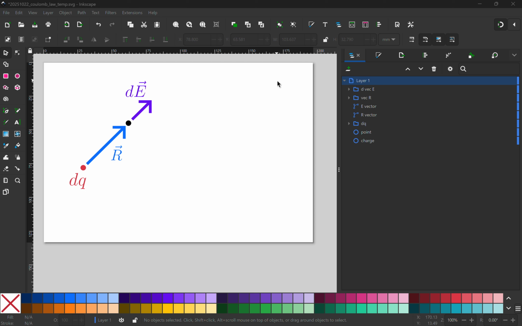This is a brief tutorial on how to color code an equation using Inkscape. Suppose I've made a diagram, and I'd like to color code an equation relating to that diagram. In this case, I have a diagram representing the electric field from a point charge, and I want to typeset and color code Coulomb's law.